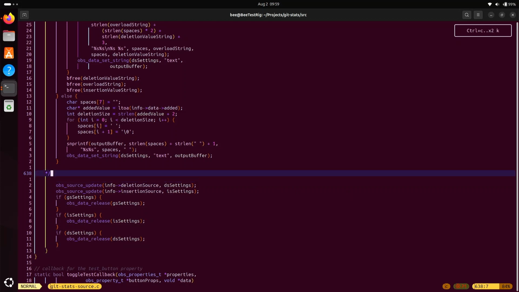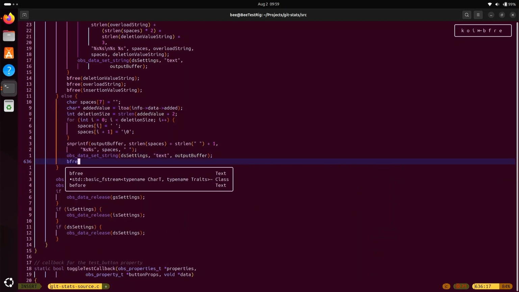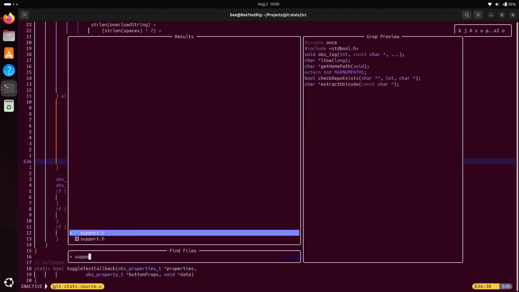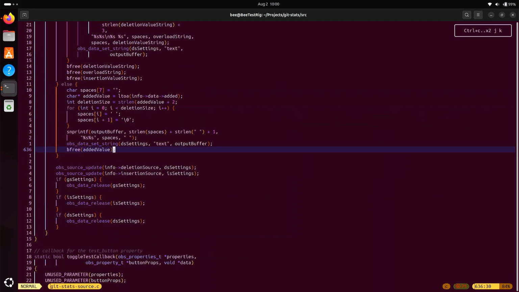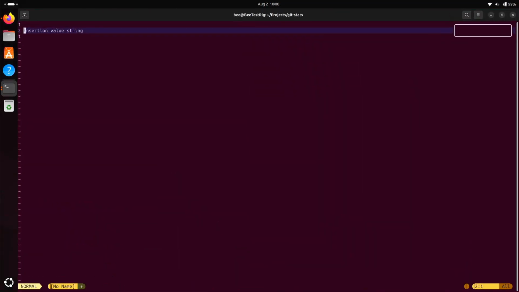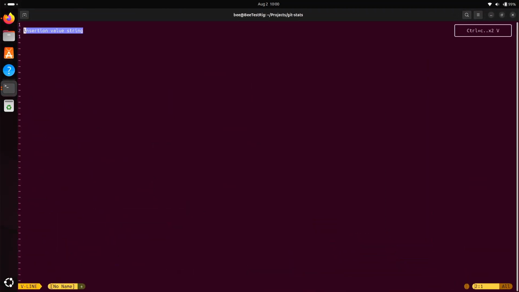All right, and then I never freed it. Then we free added value. And I did make sure to, in support, make this a vmalloc, right? Yeah. Okay. And now we should be good on all fronts. Because we added an insertion value string.